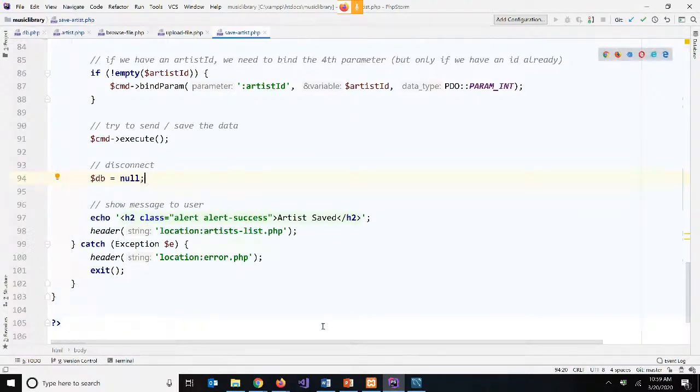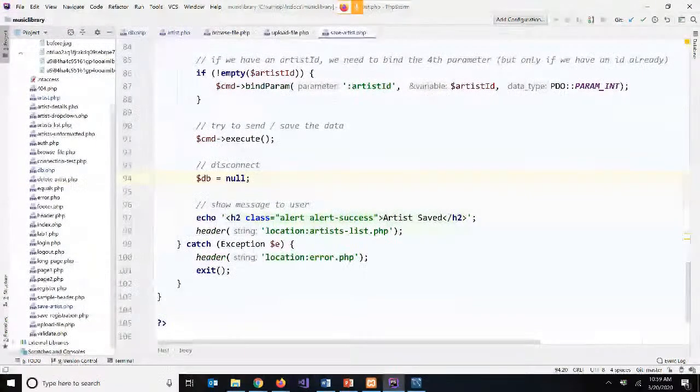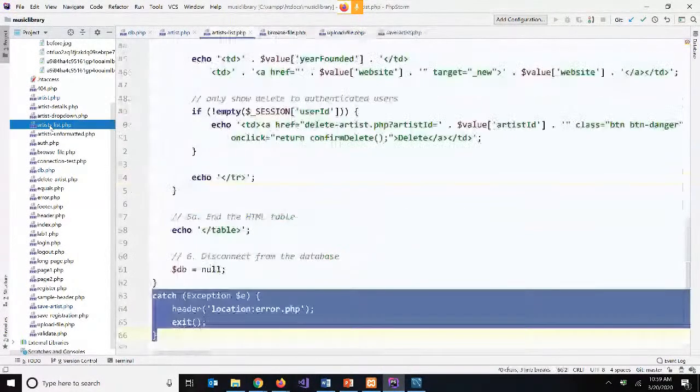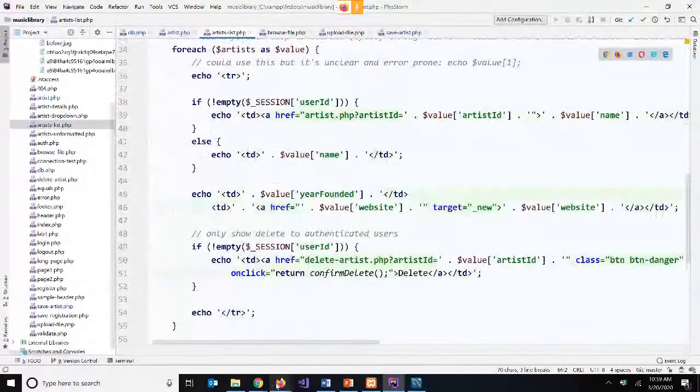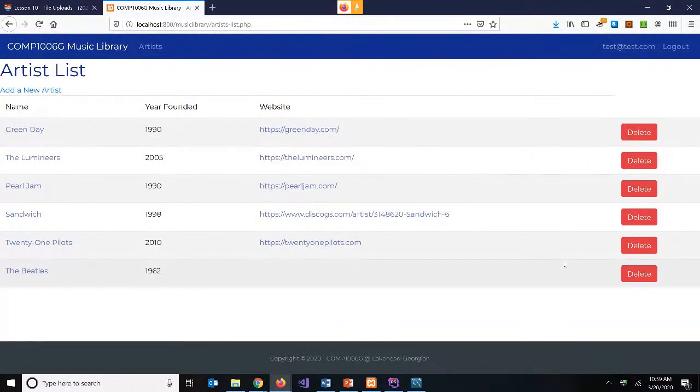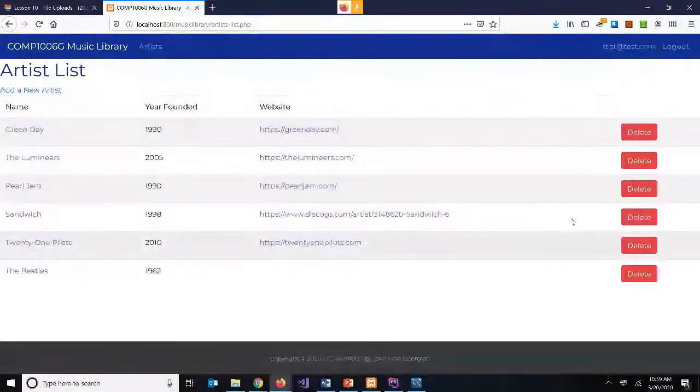And then on our artist list, I want to display a little thumbnail of the image if there is one. So let's just open our artist list. So if we look, what we could do is add a little thumbnail over here to the right of the website if there is one. And maybe even make that a link to the full-scale image.